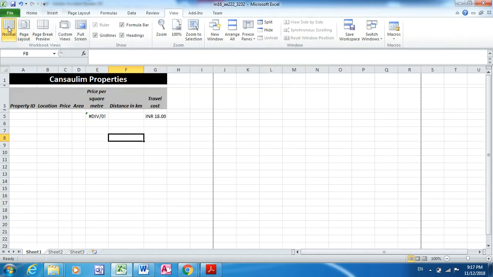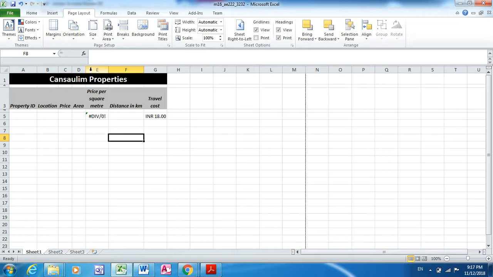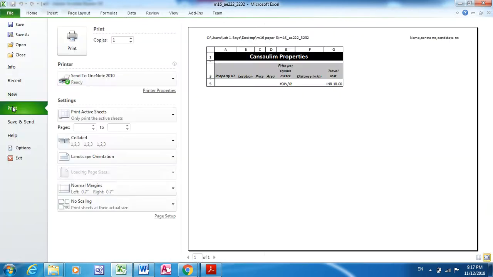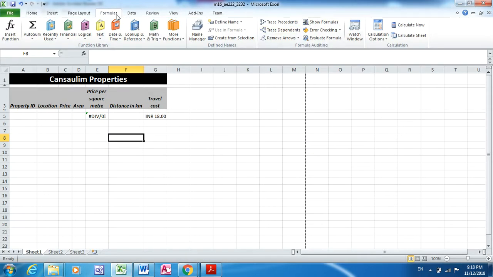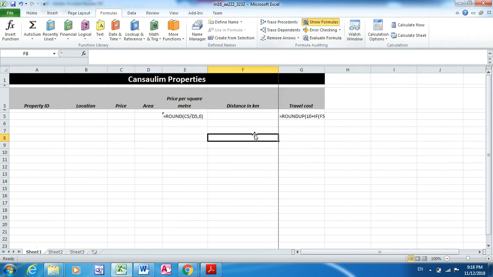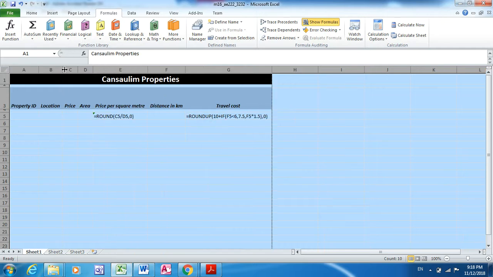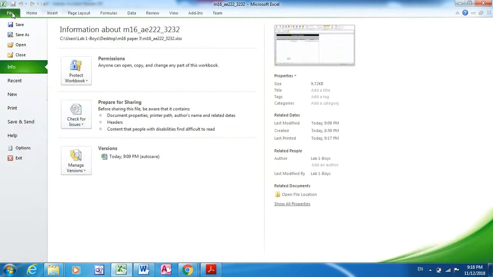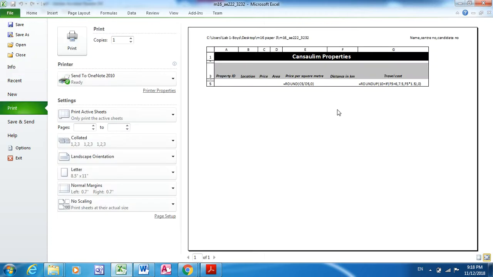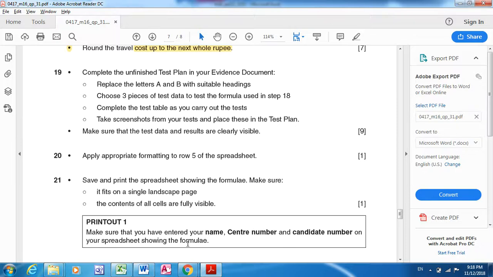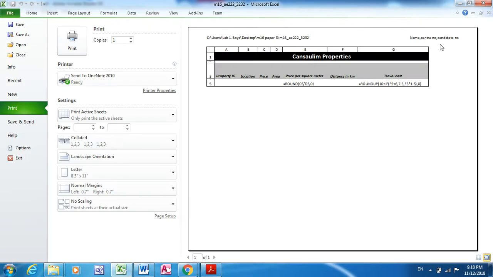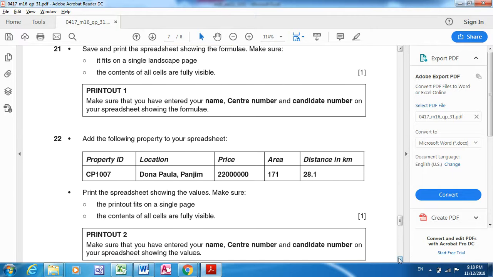Again, go to view, normal, and the page should be in landscape: page layout, orientation. I'm going to make it landscape. Go to file, print. For that, they have asked us to give the formula view. So go to formulas, show formulas. So this is the formula view. Make sure the formulas are completely visible. Yeah, this is fine. Landscape orientation, the formulas are visible, and you have your name, center number, and candidate number. It's done. Take a printout of this.